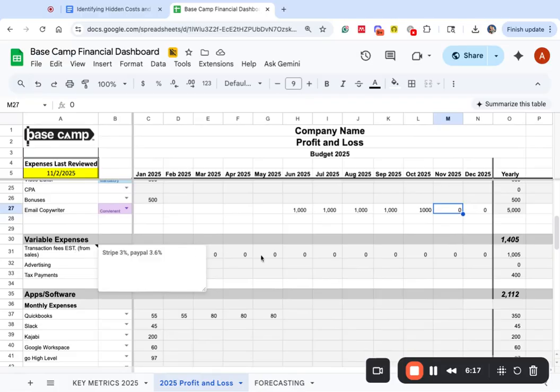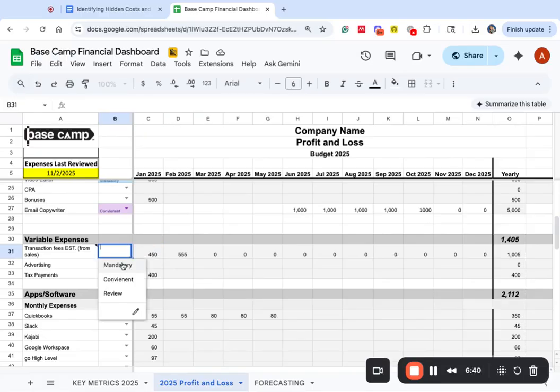Sometimes you can control things and sometimes you can't. So transaction fees, for example, Stripe charges me 3% and PayPal 3.6%. Okay. And it is what it is. I need a payment processor. So that is what it is. But maybe there's a way that doesn't charge me fees, or maybe there's another solution I hadn't thought of. If this was a large expense and taking a lot and it was painful for me, maybe that's something that I could review. It's mandatory for me at the moment. But again, these are things that you can think of and change.